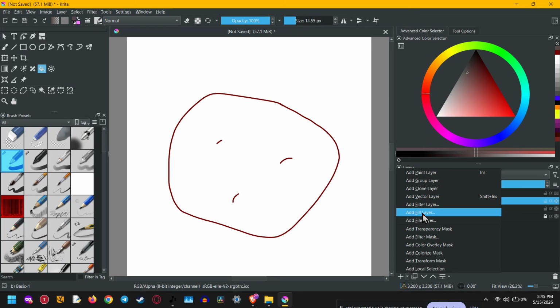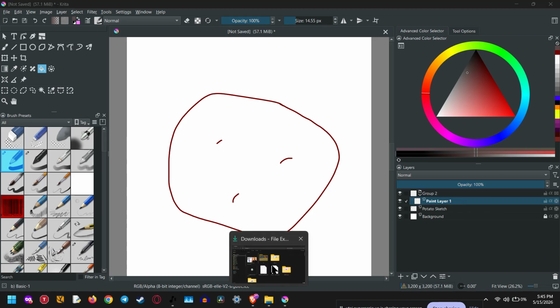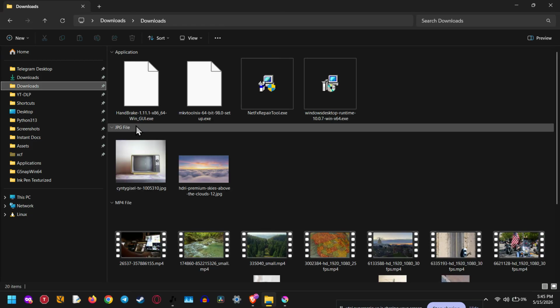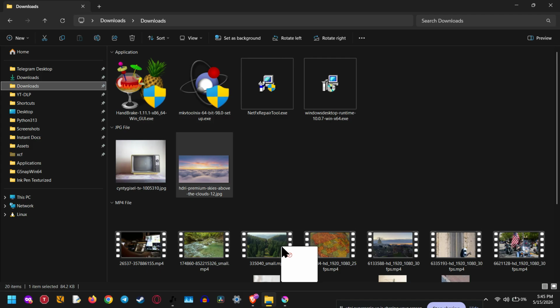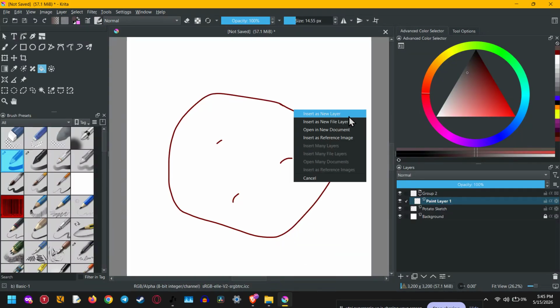Now, let's talk about another simple way to add a layer in Krita, importing an image as a new layer. This is very handy if you want to bring in a photo, reference image, or a texture file. To do this, just drag any file from your computer folder directly onto the Krita canvas. As soon as you drop it in, Krita will show a pop-up menu. From that menu, choose Insert as New Layer.